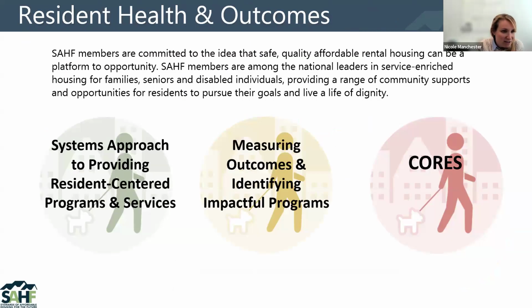And so SAHF has a really deep body of work around resident health and working towards resident outcomes. SAHF members are committed to the idea that quality, affordable rental housing can be a platform to opportunity. They're among the national leaders in service-enriched housing, providing a range of community supports and opportunities for residents.